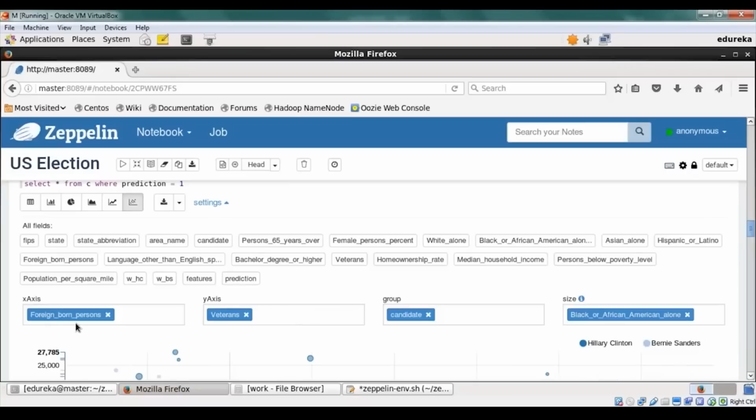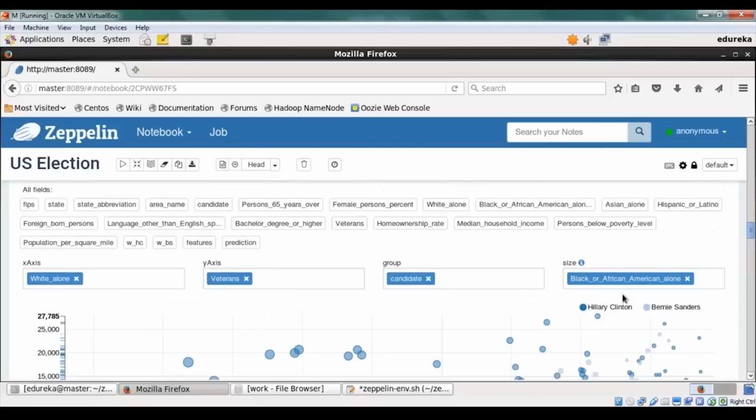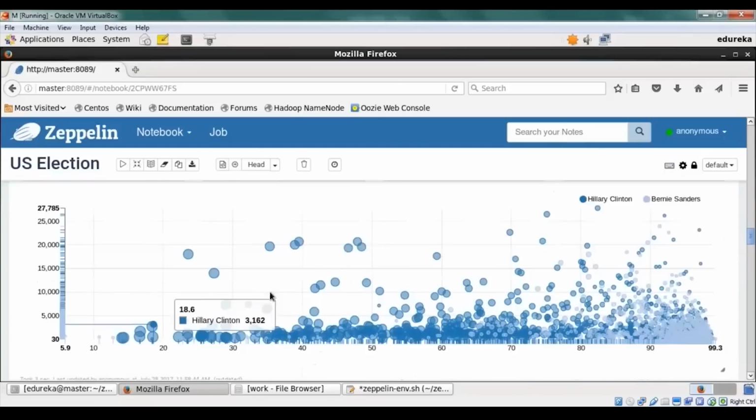So you can see here that there is the x-axis that has white alone, and this is the veterans. So you can see that Hillary Clinton is popular among veterans, also in a smaller group of veterans. Since we have decided the size in Black or African American alone, the size also represents some values. She is popular among the African American veterans.